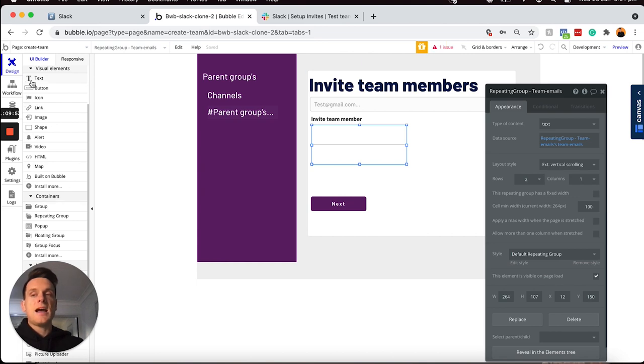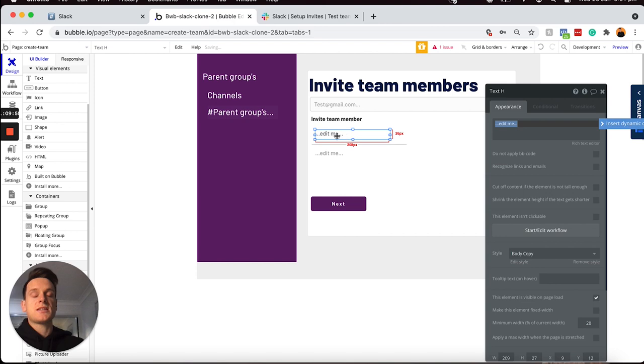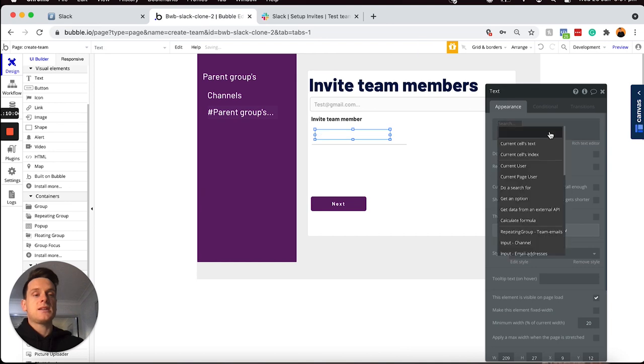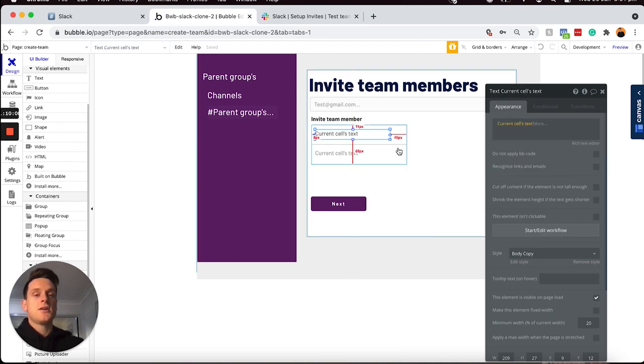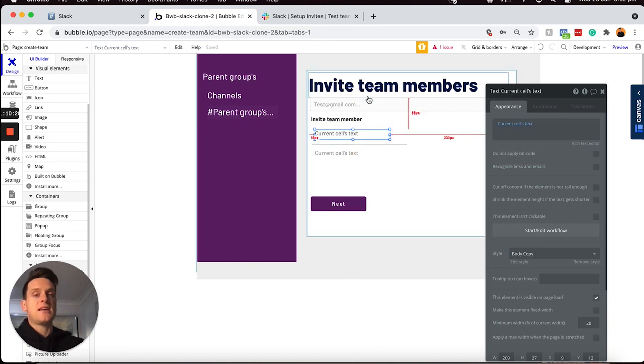And then I would like to add in a text element within our repeating group, which of course will just display the email address that the user has just added. So I can select to insert some dynamic data here and choose to display the current cell's text. So the cell is the row within our repeating group. And in this case, the current cell's text will just be the email address that we're sending through to this custom state.